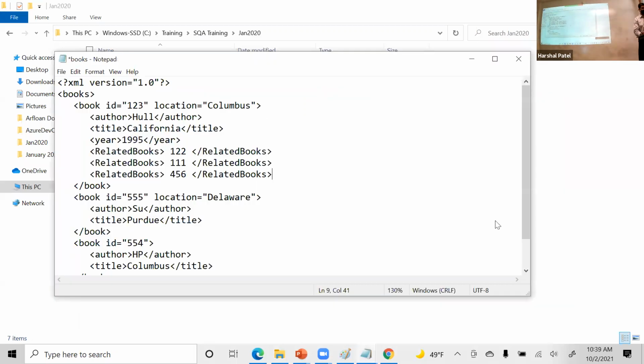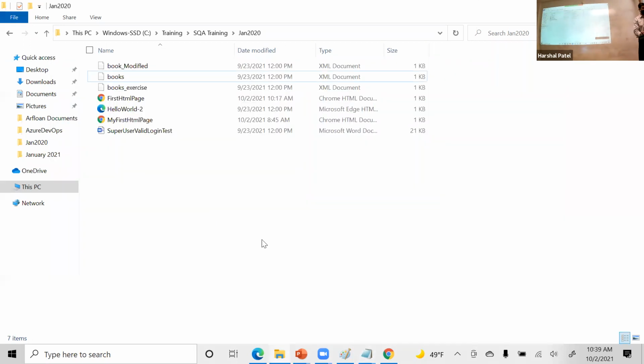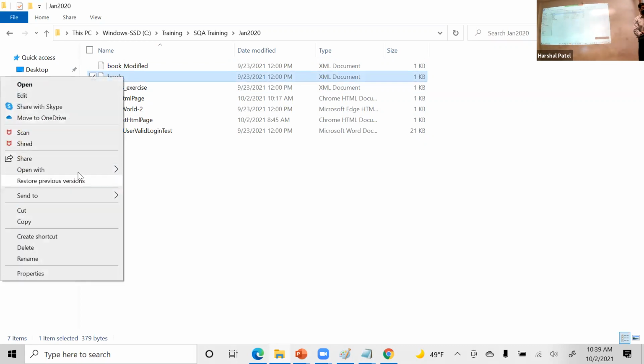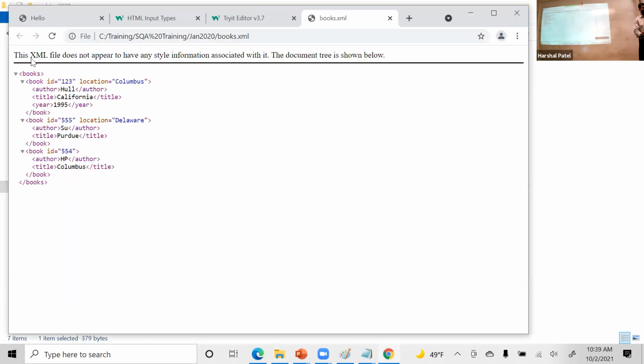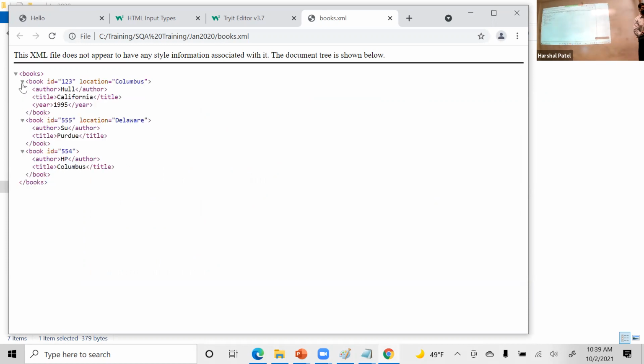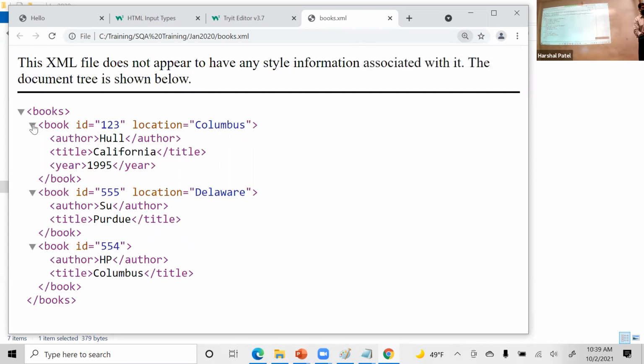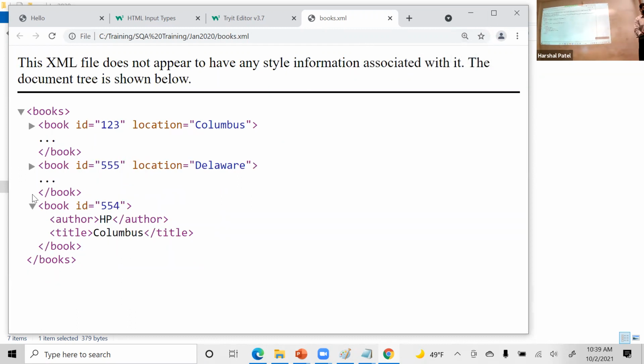So you guys saw this example, right? Let me show you a couple of neat things on this one. So this is my books. If you want to see it, you can just open it with a browser and it will show up. I can collapse it, expand it, I can see through it. So you can see this books node is a collection of 3 books.